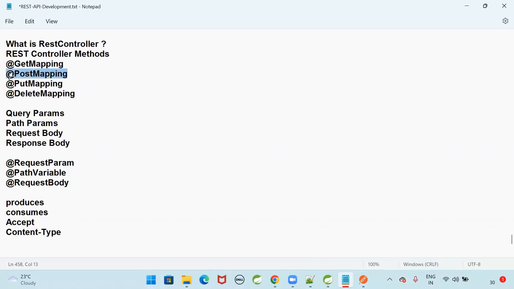Post mapping, we are binding our method to post mapping when that is responsible to create a record. Post mapping means post request. Post request is non-idempotent. When you send the same post request more than one time, every time new record will be created. Post request can take the data from the URL like path param and query parameter. At the same time, post mapping can take the data from the request body. To read the data from the request body, we will use request body annotation.